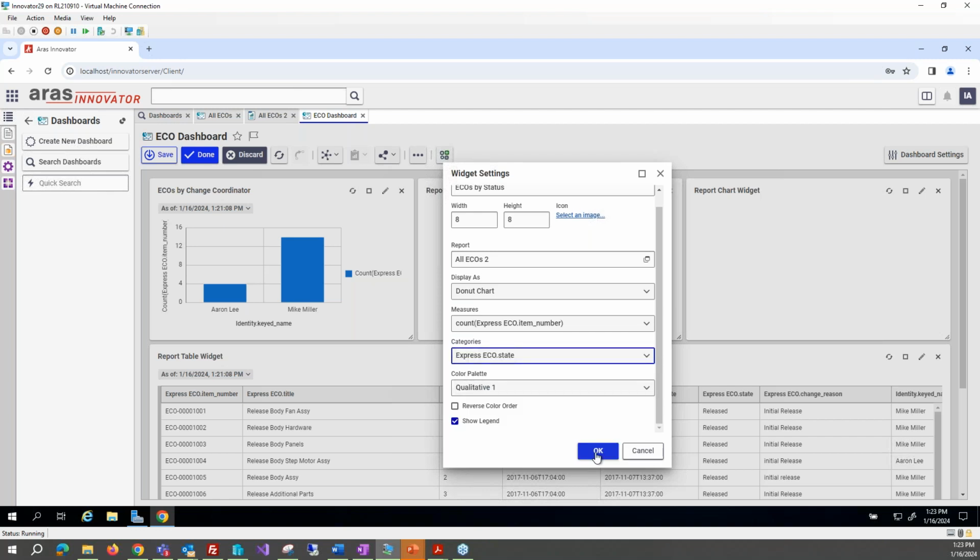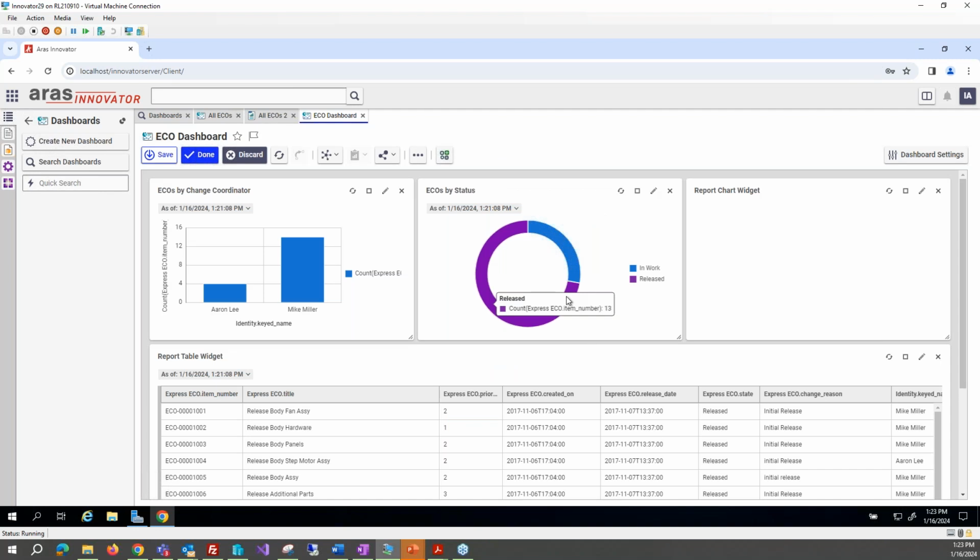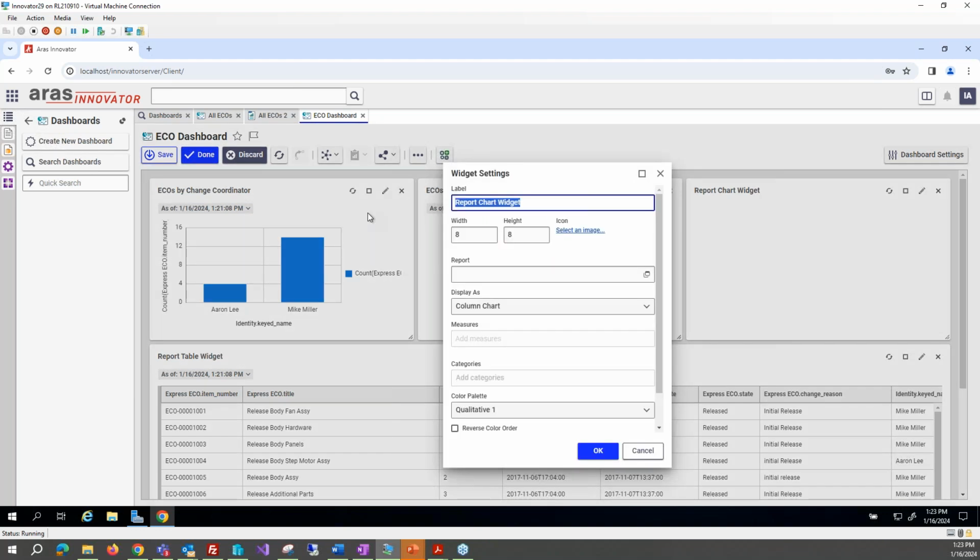And then one last chart here, we're going to show how to make a pie chart. So we're going to sort our ECOs by priority. Once again, we'll pull in all ECOs, display this as a pie chart. We're going to count, and then we're going to sort on our priority.